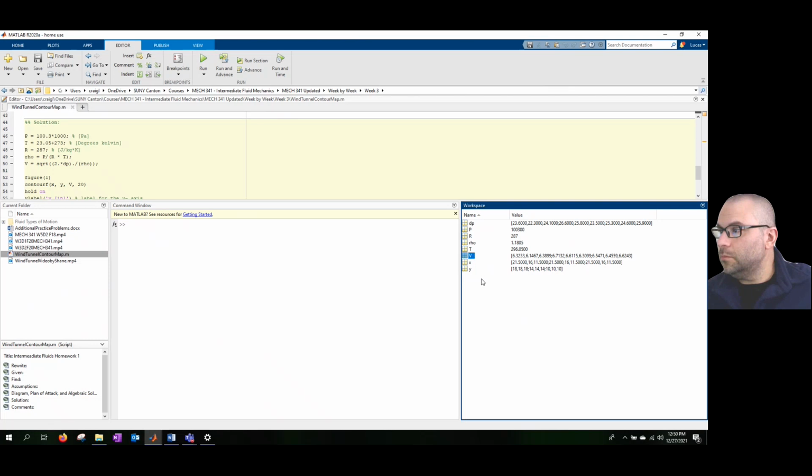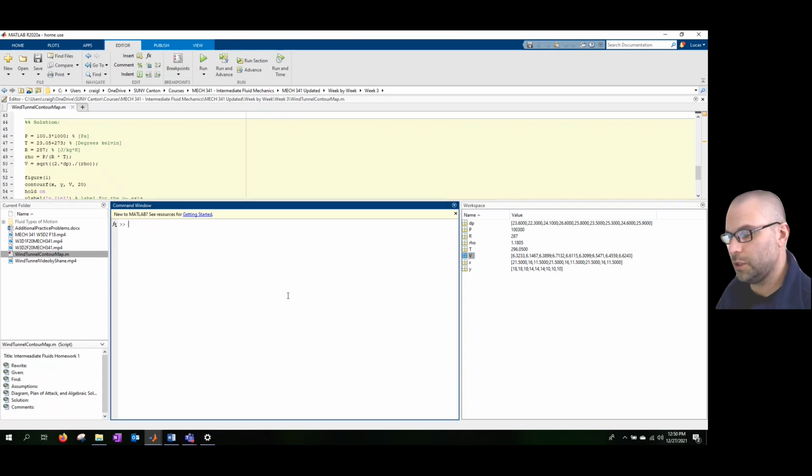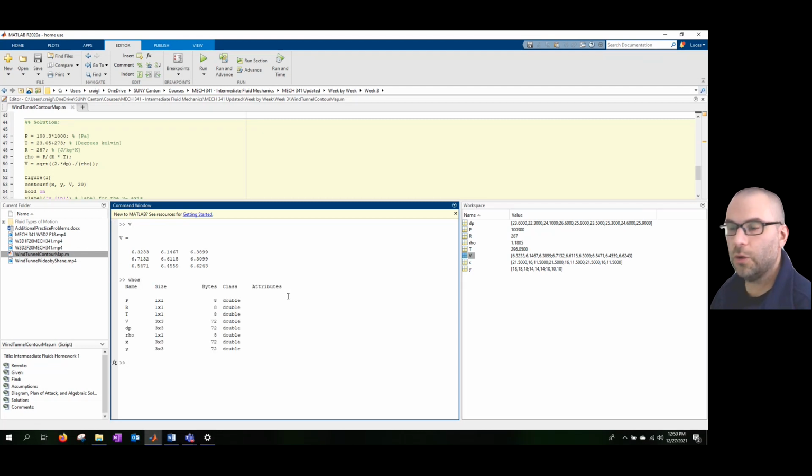What I like to do is you can either type in V here, or you can type whos, and it will tell you all of the names and how big these values are. We'll talk about that later, not right now, okay? Or if you type rho, it'll tell you what rho is, okay? So I showed you what that is.